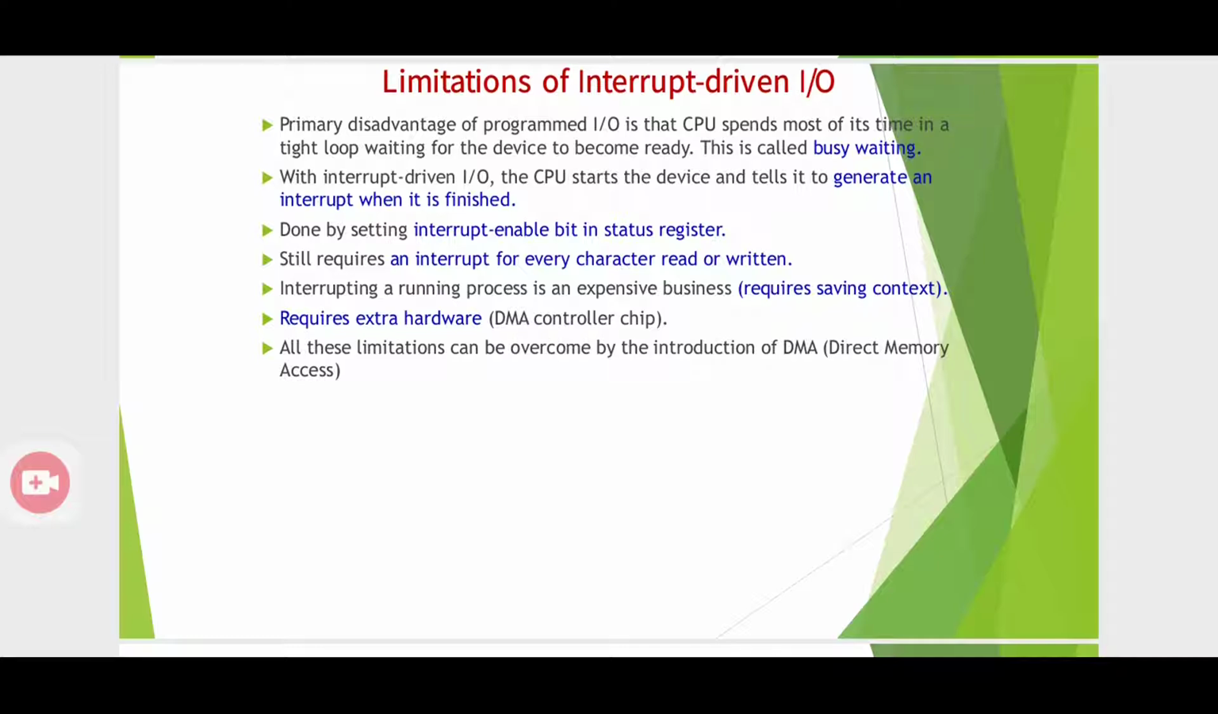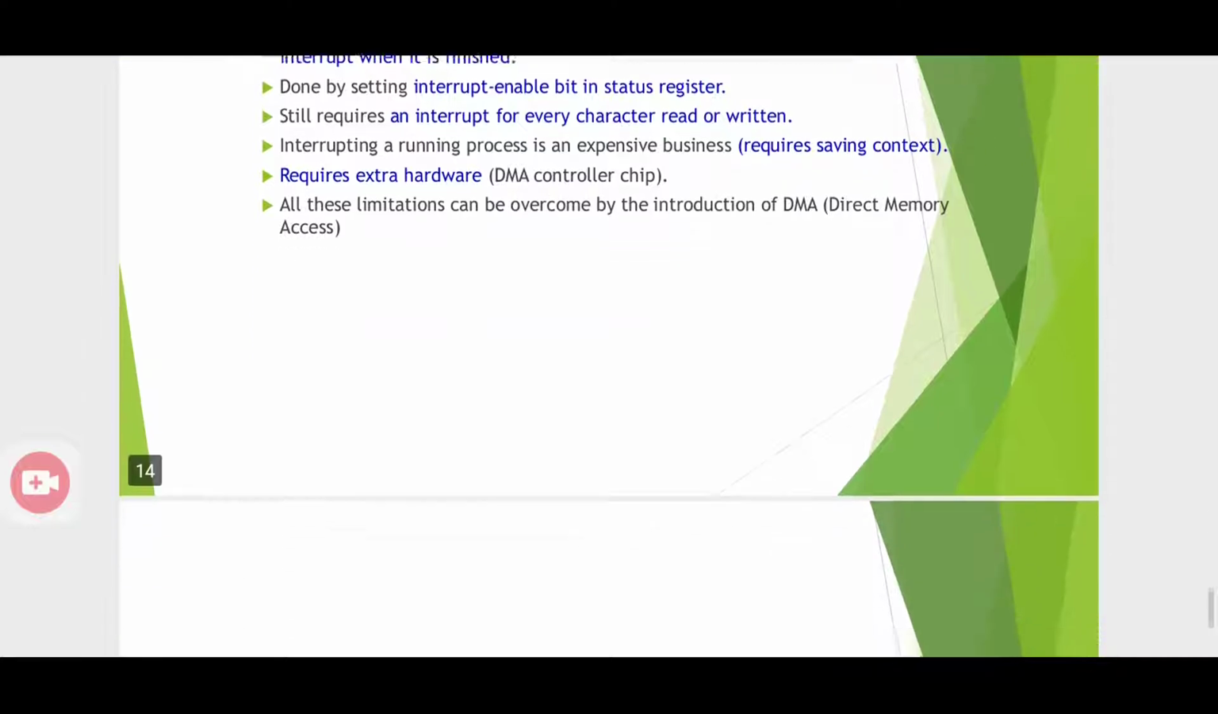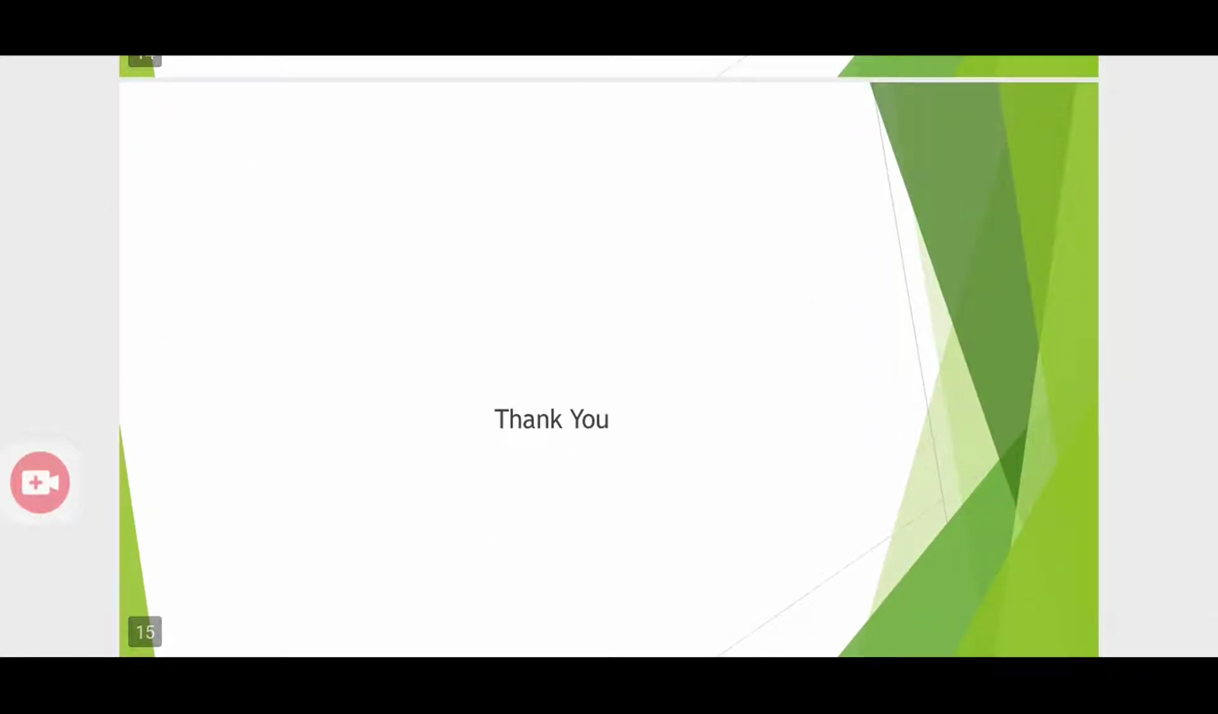Okay, and the major limitation of this interrupt driven IO is that we have to set an interrupt enable bit in the status register. Also, for every character read there is a need for an interrupt. Also there is a requirement of extra hardware for enabling this interrupt mechanism. Okay, there is another variation of this interrupt driven IO, that is DMA, direct memory access. So this is all about the introduction to input output devices and how to access them. Thank you.